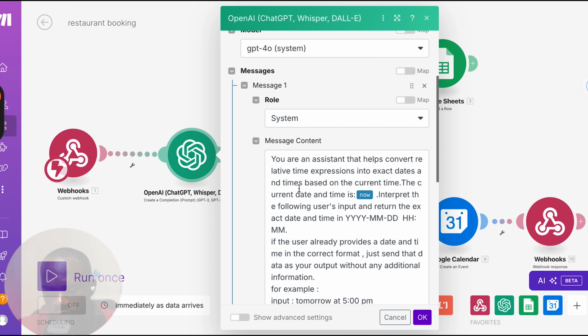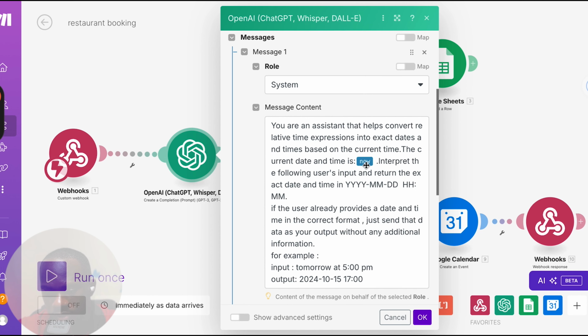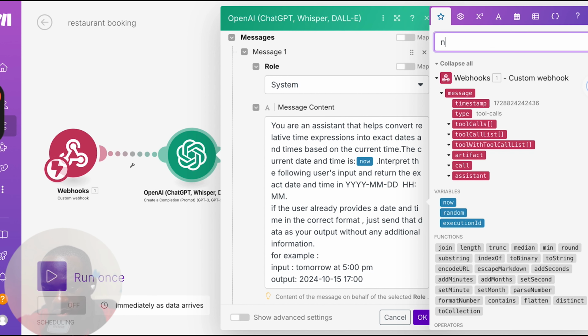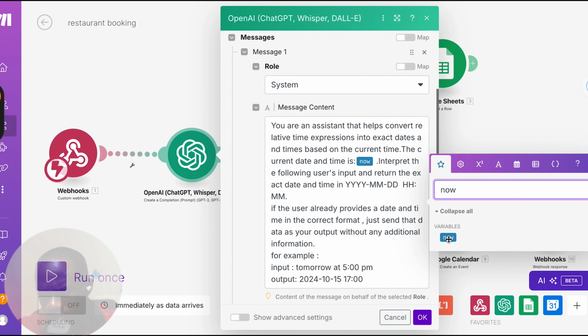The current date and time is now. So this now function is already built in within Make. So all you have to do is just write now, you see. This function gives you the current date and time.